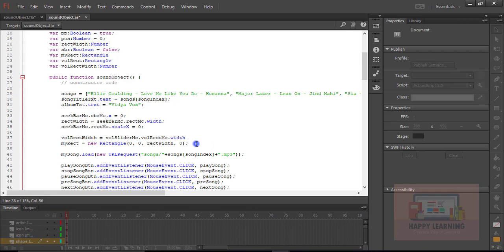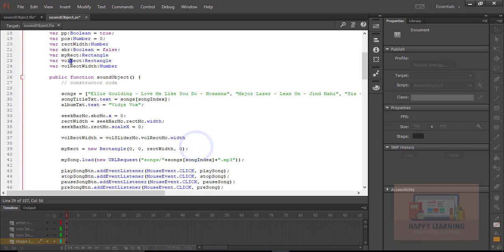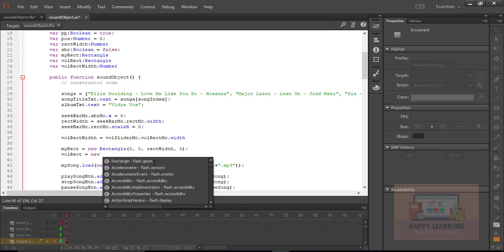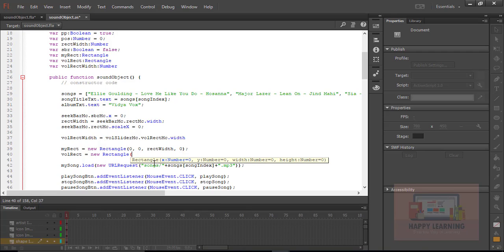and we are supposed to initialize that rectangle object to control the start drag method of the knob, which is inside that volume slider. So VOL rect equal to new rectangle. I just wanted to start from 0, 0, and width is supposed to be equal to VOL rect width, and vertically that is supposed to be 0, because I don't want to move it vertically, I would like to move only horizontally. That is the reason why you could see that there is a width, but no height.